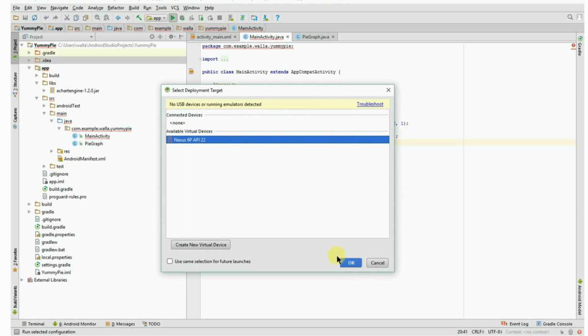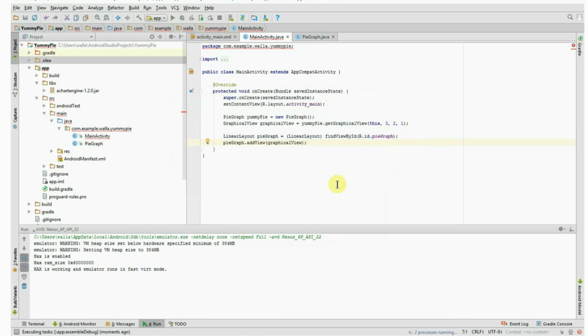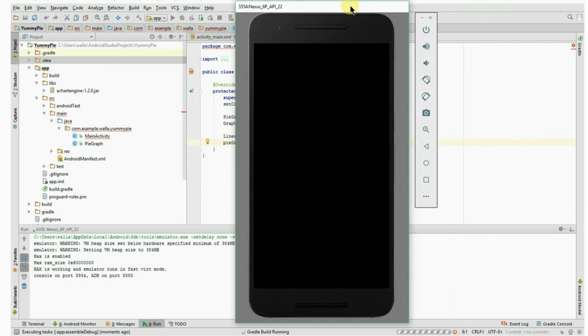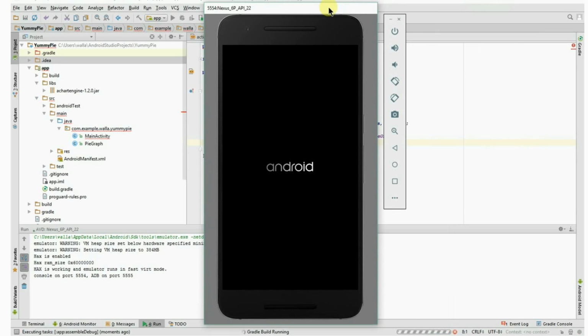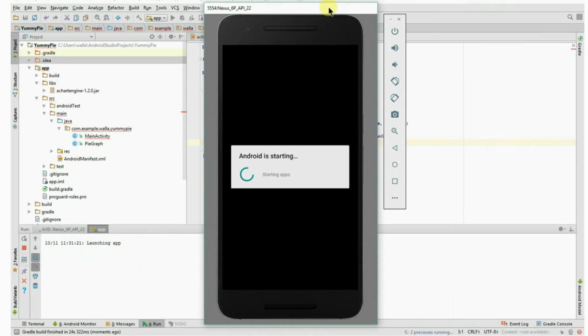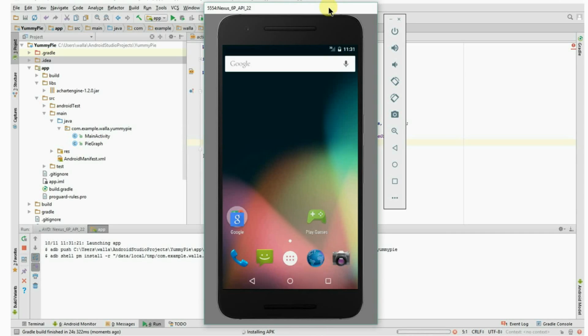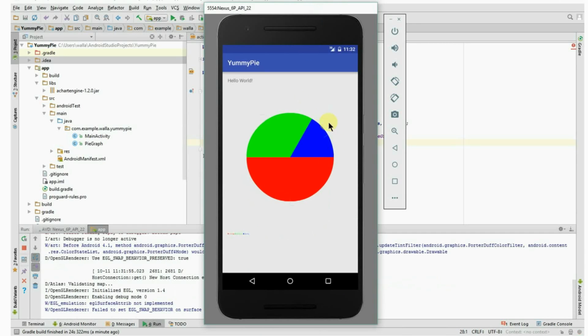Okay, let's run it. Let's hope that it compiles and runs. Okay, here's our simulator. Now we just need to wait for it to boot. Starting apps. Okay, here's our chart. Looks delicious, right? So we have different sizes for the slices, small, medium, and large.